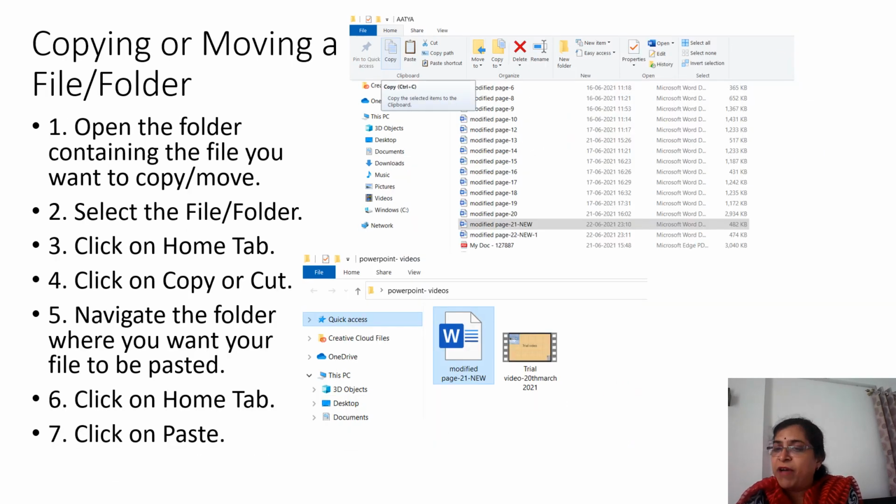Copying or moving a file and folder. Copying, that is copy paste. Moving means cut and paste. For this you can use the commands which are given in the Home tab, or you can use the shortcut keys. For copying and pasting, that is Control plus C to copy and Control plus V for pasting. Whereas for moving, Control plus X and Control plus V to paste it.